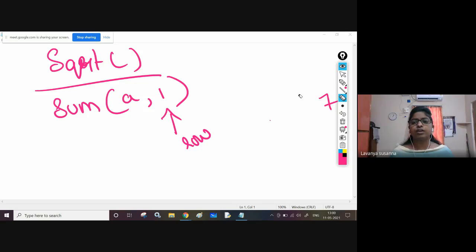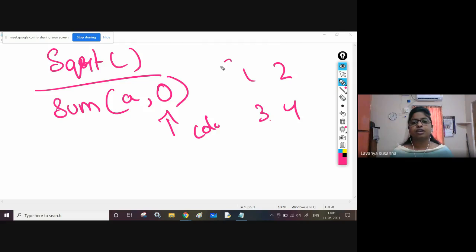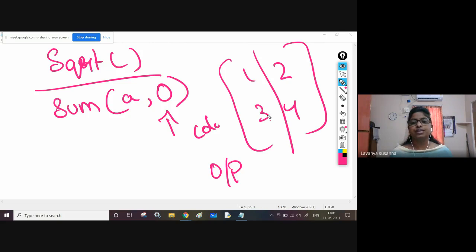Next, if you want to get column wise sum, you need to use axis 0. Column sum 1, 2, 3, 4. What's the output you will get? Column wise sum means column wise 1 plus 3, 4. 2 plus 4, 6. This is how you will get.